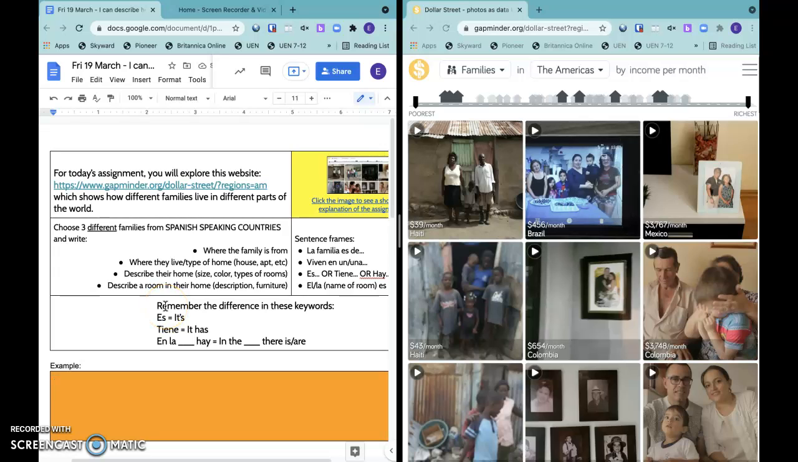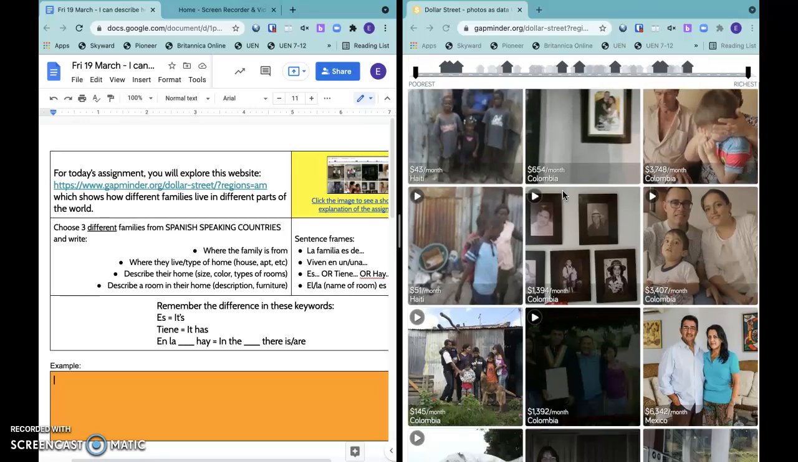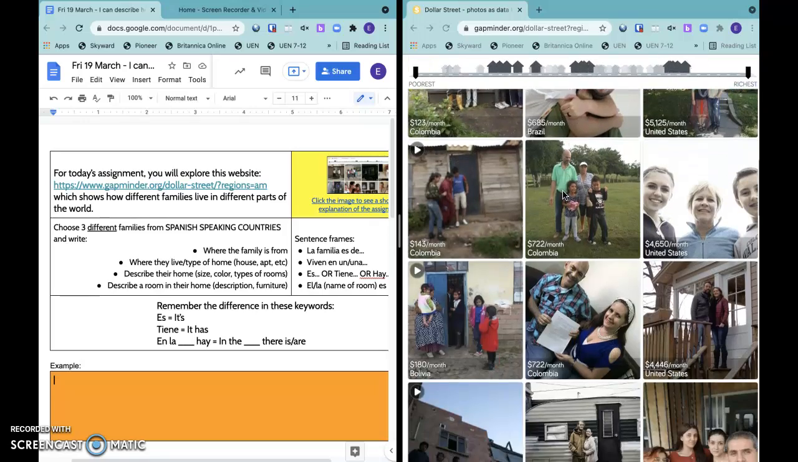Buenos dias. Today you get to explore houses in other countries. This is a pretty cool website that I've linked here. When you come here, it has all kinds of families linked.